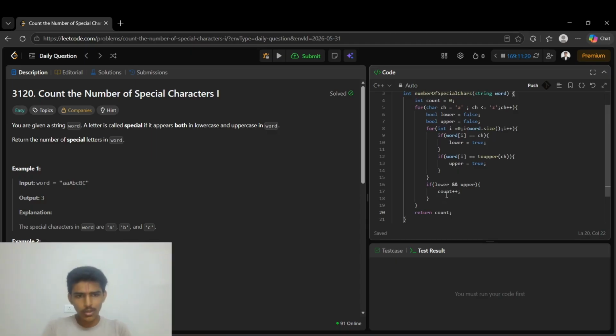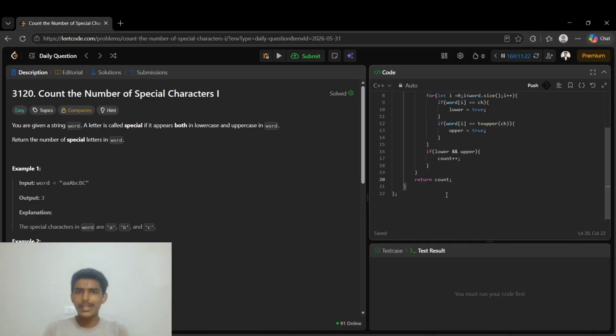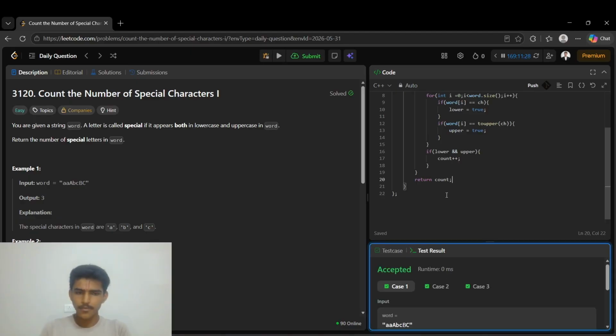So let's just run the code to check if that works for our main test cases or not. So yeah, it perfectly works. Let's just submit the code to check if that works for our internal edge cases or not.